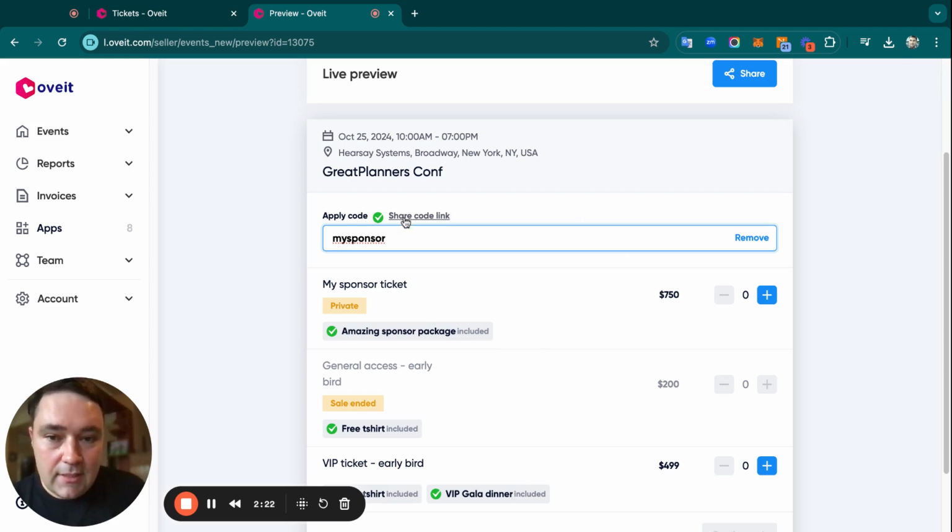What we can also see is that we have a link here, which says share code link. Once I press it, the link has been copied to my clipboard, and I can share it with my guests, so they don't have to navigate, enter the My Sponsor code, and afterwards do all of those complicated things. Just share the link, and they will be able to see the private sponsor ticket.